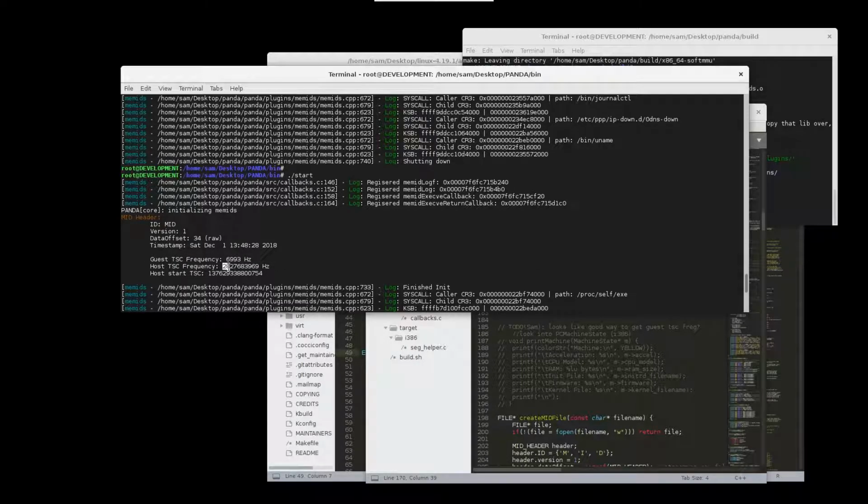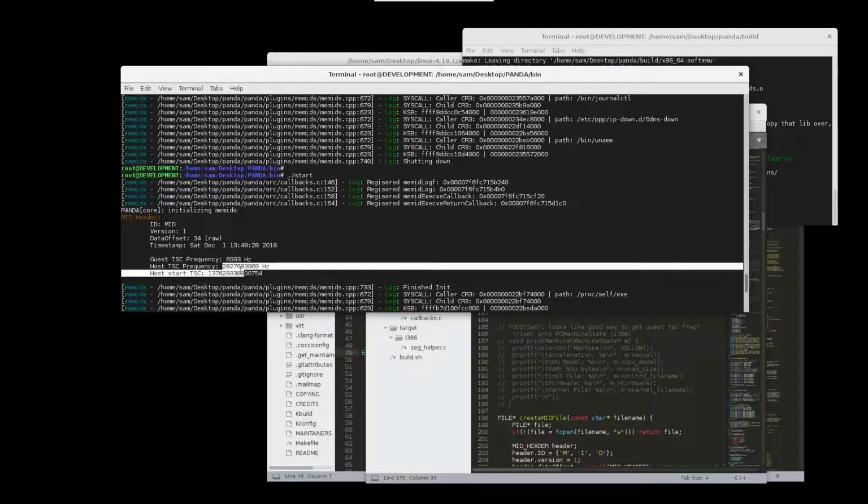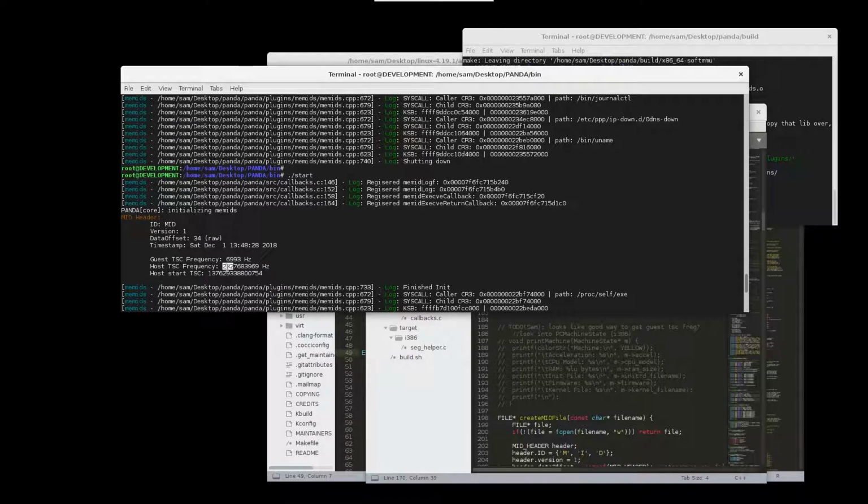The host frequency should be 2.8 gigahertz, so it should be 2.80000. The reason this is off is because if you're not root, I don't think there's a way you can really get that. Or no, I did find a way you can get the frequency. Yeah, there's a way you can get the actual 2.8 gigahertz even if you're not root. That's right. I just haven't implemented it yet.